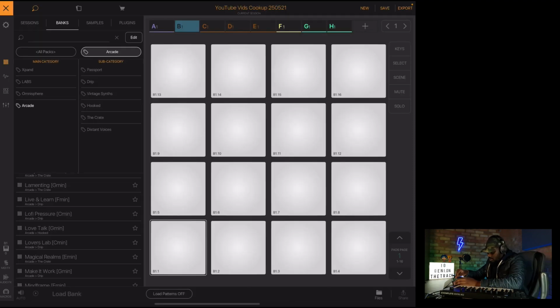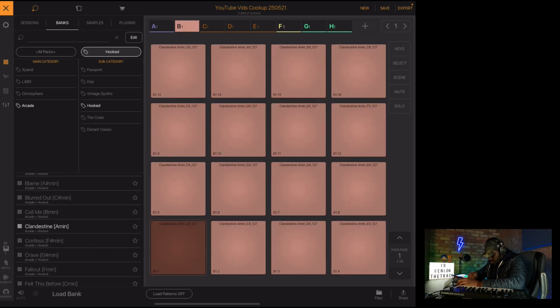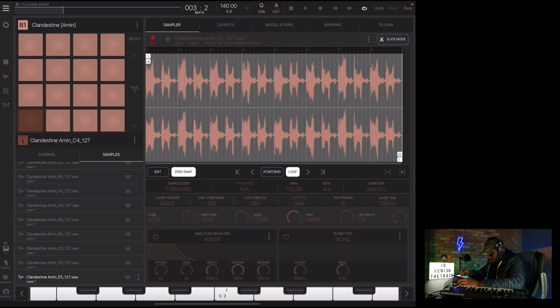Let's find another bank. Let's get some vocals on this. Go to hooks. See, this bank's in A minor. It says tune that up.